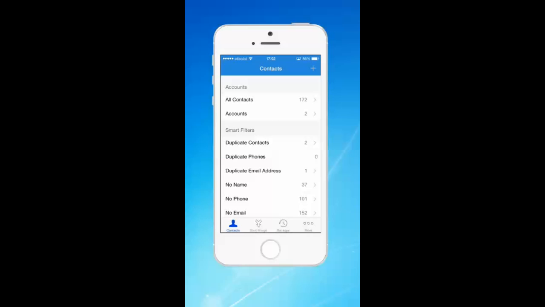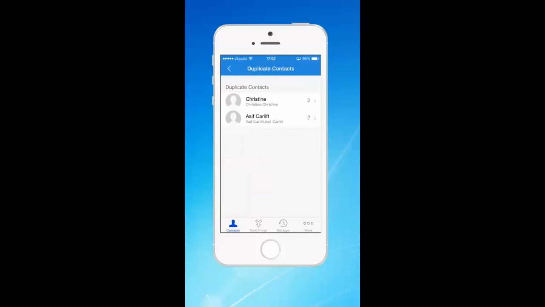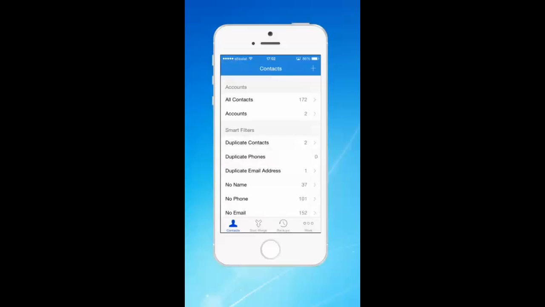In my case, if you see, I have two duplicate contacts. If I tap on duplicate contacts, you can see I have two contacts, Christine. I have a duplicate of Christine also, and I have a duplicate of this Asif. So these two contacts have duplicates in my iPhone. What I will do is return back, and if I need to merge them together, at the bottom I have one icon, start merge.